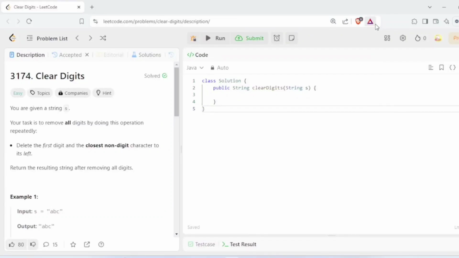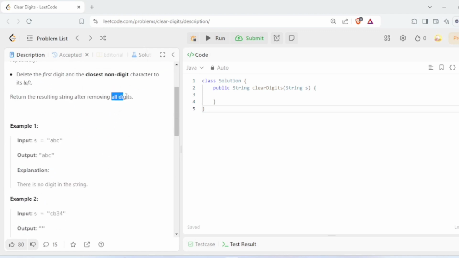In this video, I'm going to discuss another Leetcode problem, and this problem is based on string. Okay, so now let's see the question. The question is Clear Digits. You are given a string S, and your task is to remove all digits by doing this operation repeatedly: delete the first digit and the closest non-digit character to its left. Return the resulting string after removing all the digits.